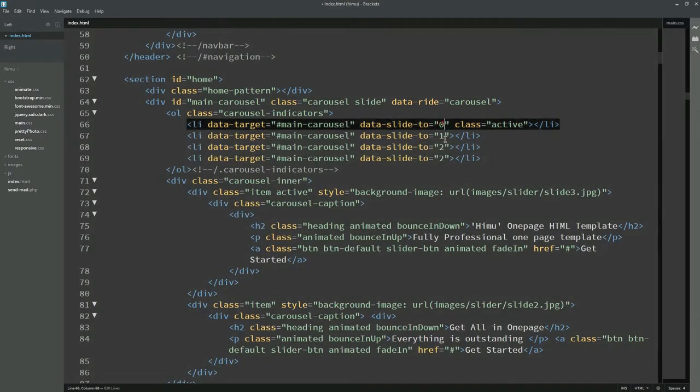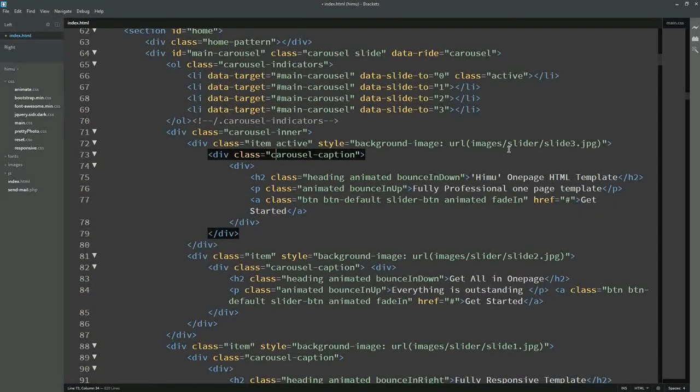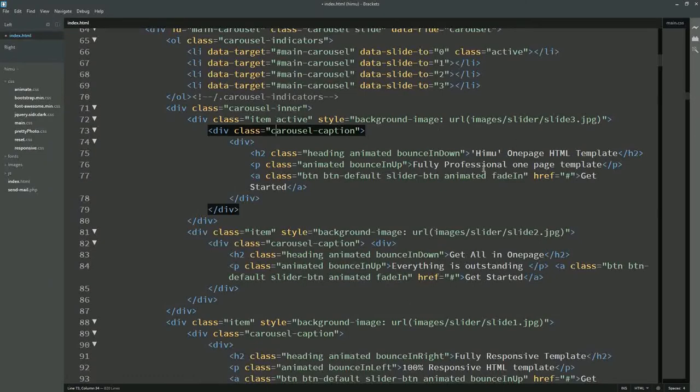Now notice it's counting from 0, so 0, 1, 2. And we're going to add another one, 3. So we've got 0, 1, 2, 3. That's perfect. We've got a carousel. I'll change out those images in a second when we go in there.